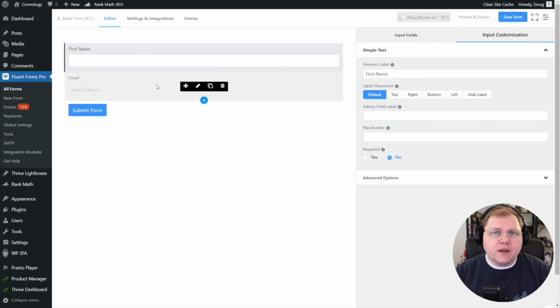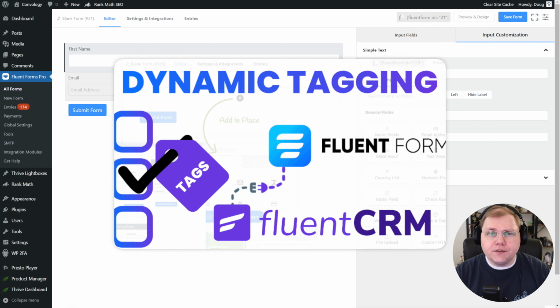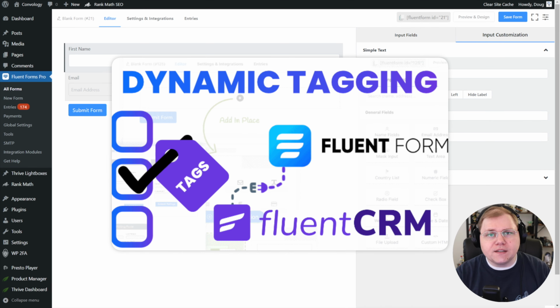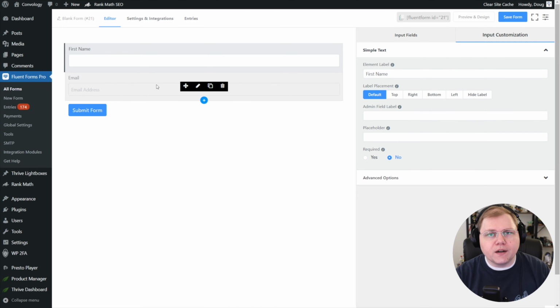I could put in radio buttons or drop downs or check boxes where people can select what they're interested in and things like that. I have another video that talks about how you can do the dynamic tagging between Fluent CRM and Fluent Forms with those checkboxes and inputs so that people can self-segment themselves. I'll put a link to that video in the description.